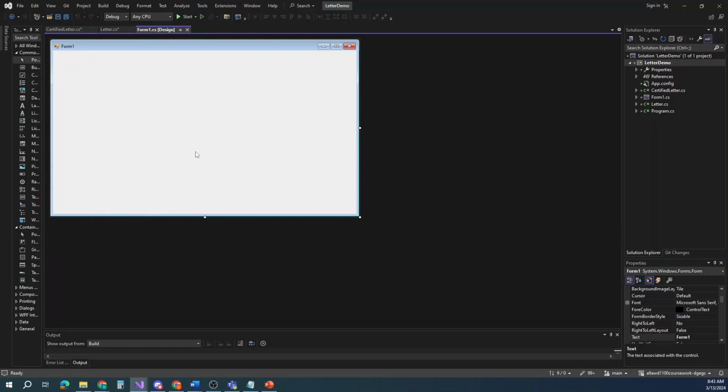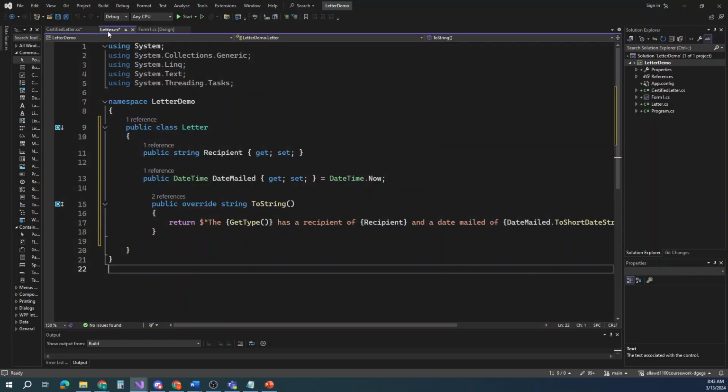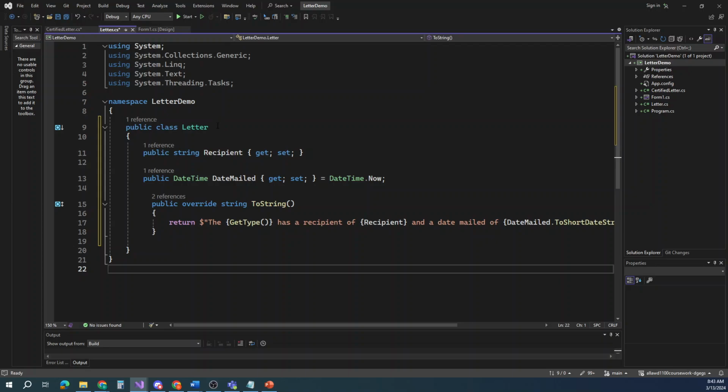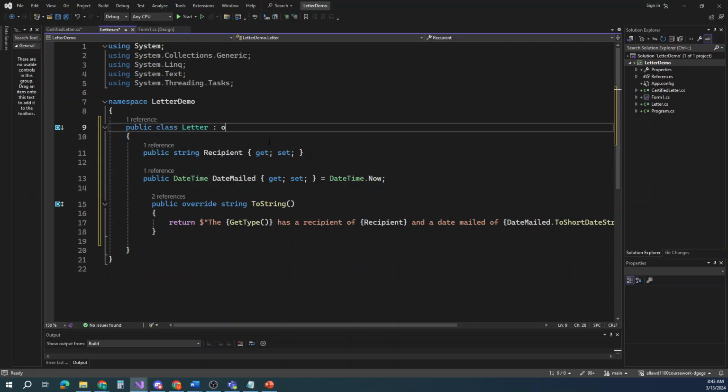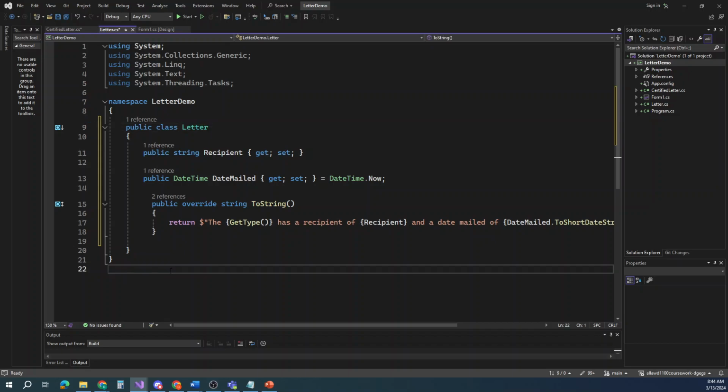Not letter, no, because that's the parent. If we really wanted to, we could do colon object, since the object is the parent of the letter. Do we need to do that? No, because it's already there, it's running, the program knows that's what's going on with it, so you don't have to worry about that.